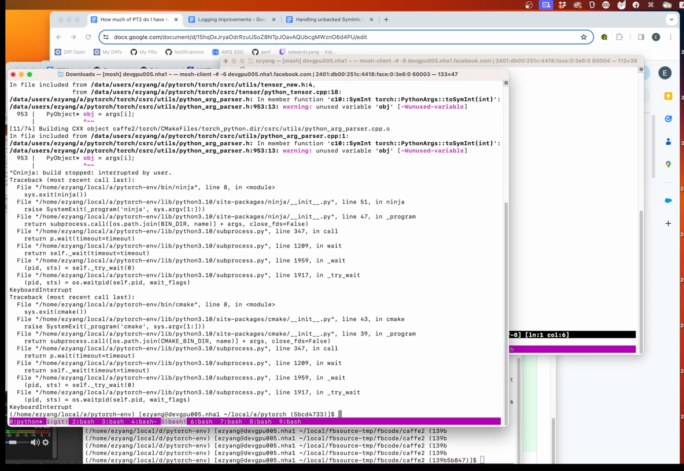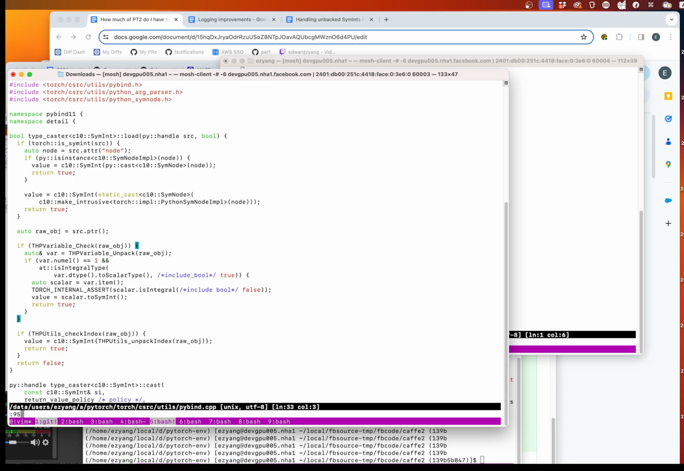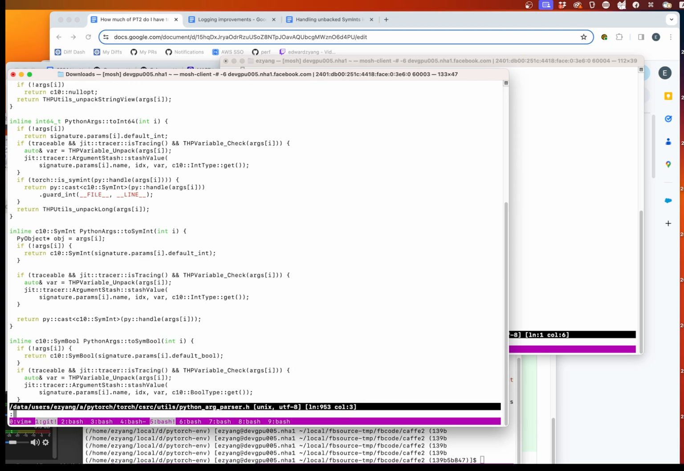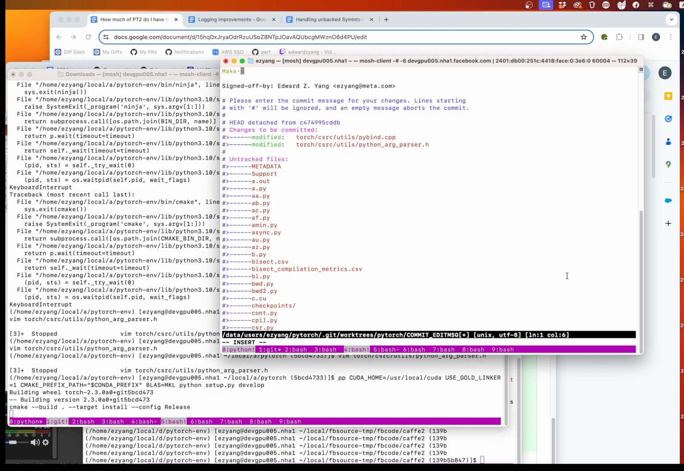Oh no, unused variable. What are we doing? Make SymInt type caster support FakeTensor scalar.